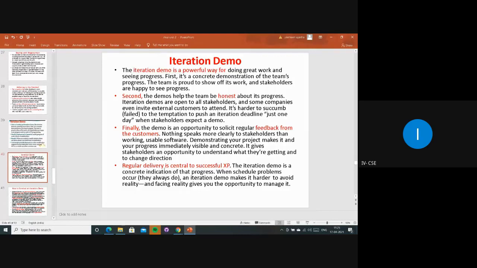regular delivery is central to a successful XP, right? So every iteration, within a few weeks or within one month, they will be updating and changing, so that we can say that it is a successful XP, right?